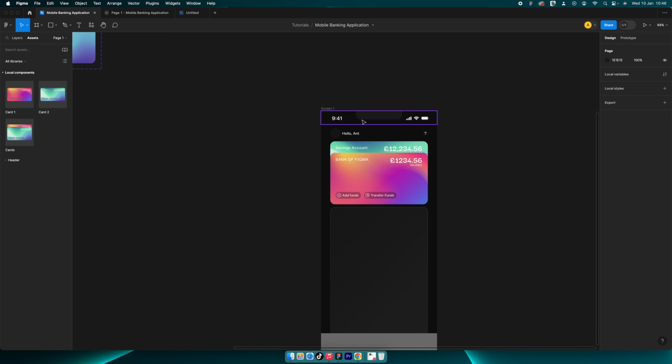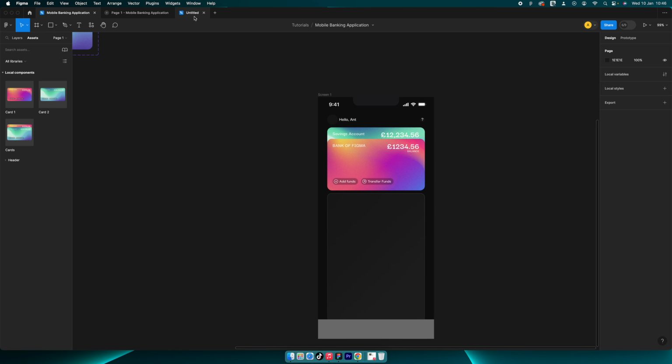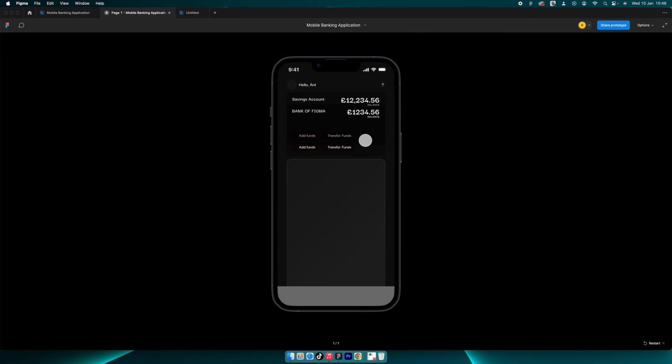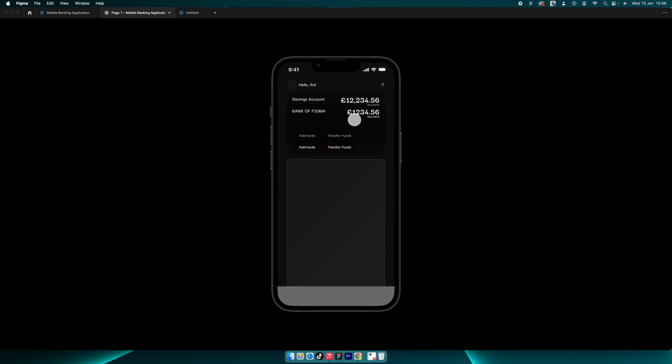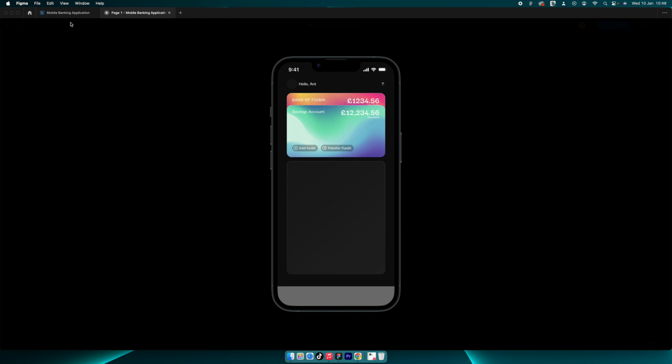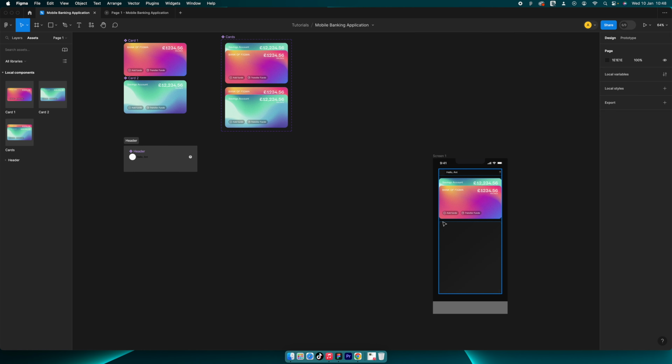What I've done, just for a bit more realism, is I've added the top bar of the iPhone in just because it's the device we're using. So now if we go to the preview, we've kind of got the cards working. We're going to go back to the mobile application. I'm going to start creating the actual transactions.